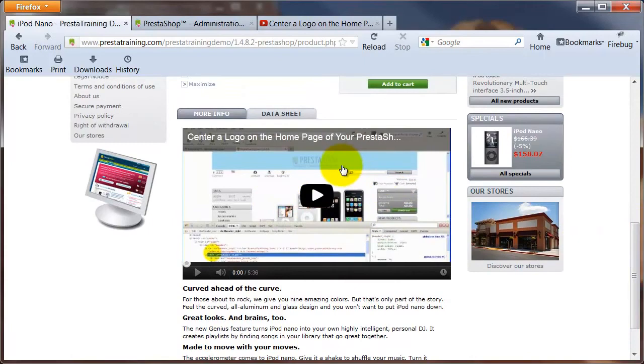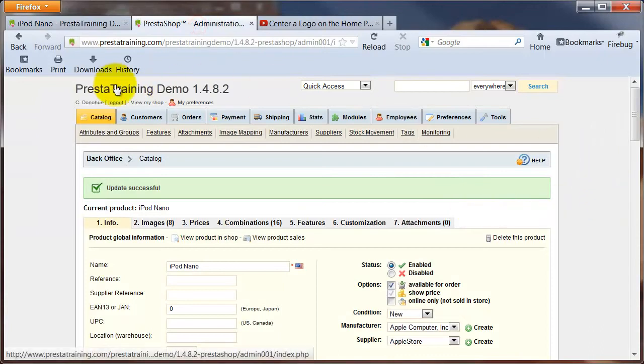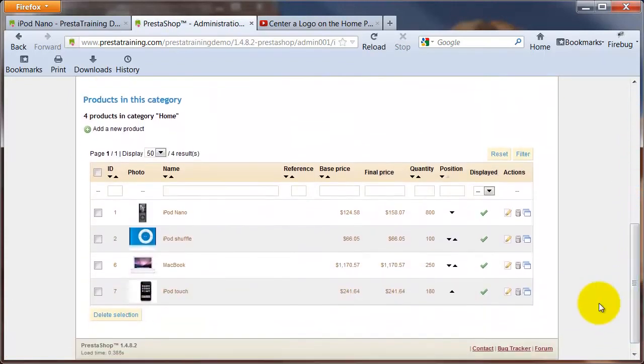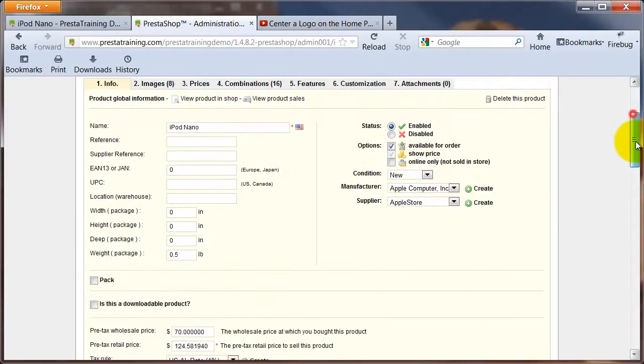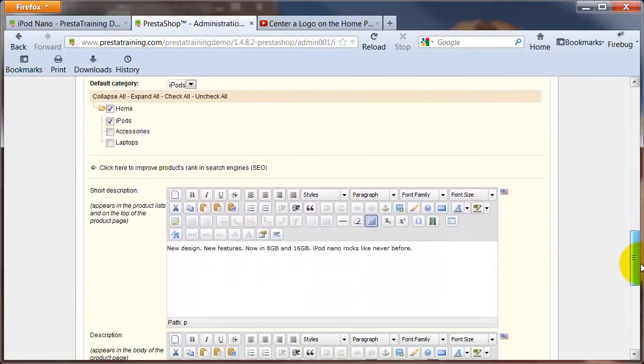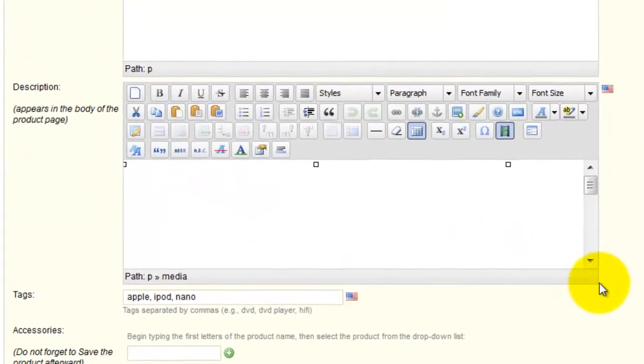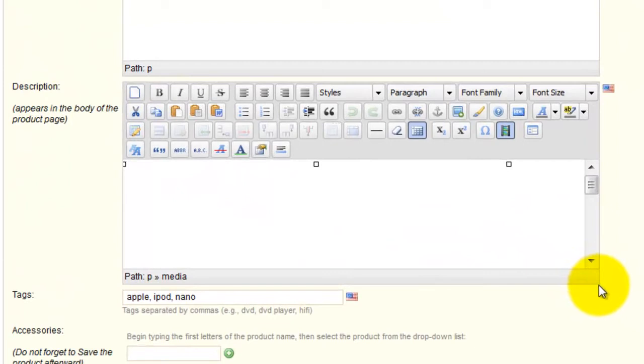And now I'm going to get rid of this video so we can start from scratch, and I'll show you how to insert it. I need to go to my back office, and where I'm at right now is my catalog, and I'm in my iPod Nano product. I'll just go to it. So I just go to the iPod Nano. This is a demonstration just with the default stuff that comes with PrestaShop. And here's my description. It's a little hard to see without maximizing this.